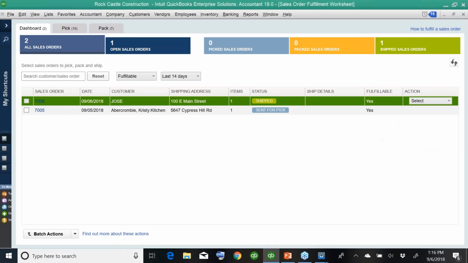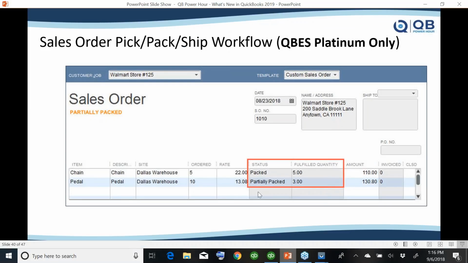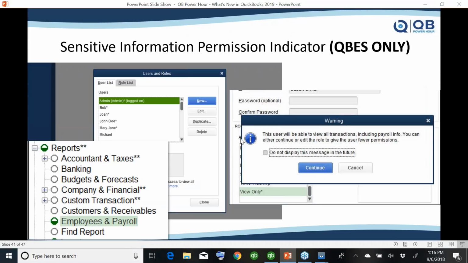You still have to go sales order by sales order. I convert it to an invoice one by one. So I hate to be the bearer of bad news, but that, to me, is a little bit of an issue. And the last thing that they added, so get off my soapbox. So the last thing that they added was, and this is actually pretty neat.